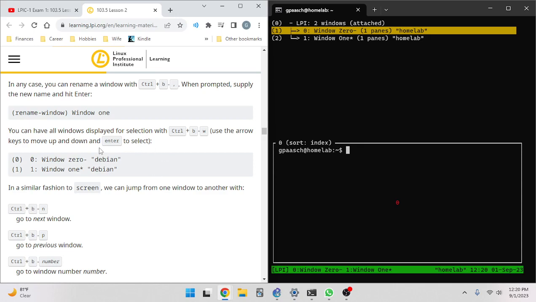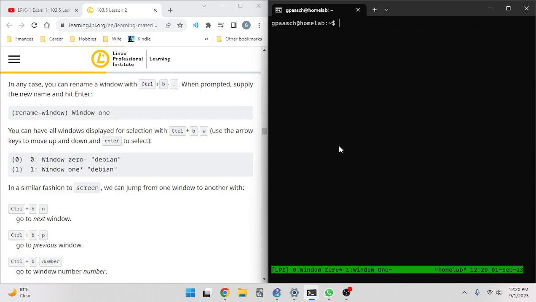You could have all windows displayed for selection with Control B plus W, which we see here, and then use the arrow keys to move up and down and enter to select. So let's select window 0 instead of the one we're on now, which is window 1. There we go. And we can see now the asterisk changed. We are on window 0.